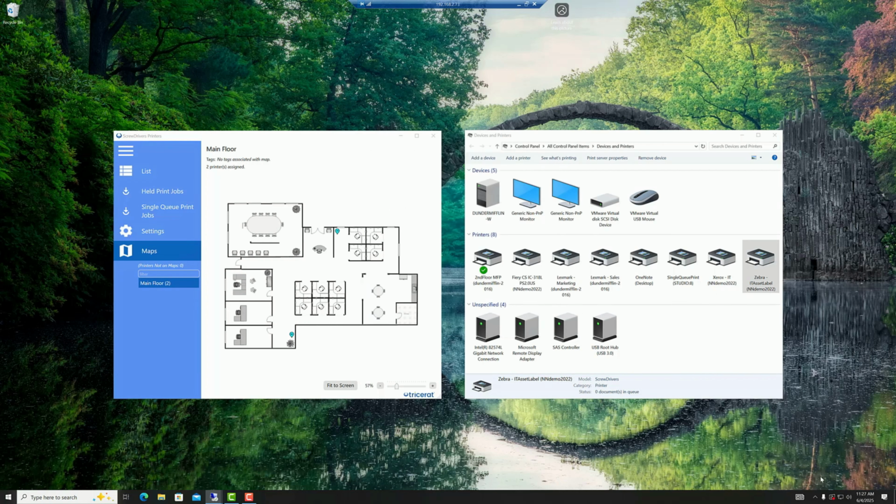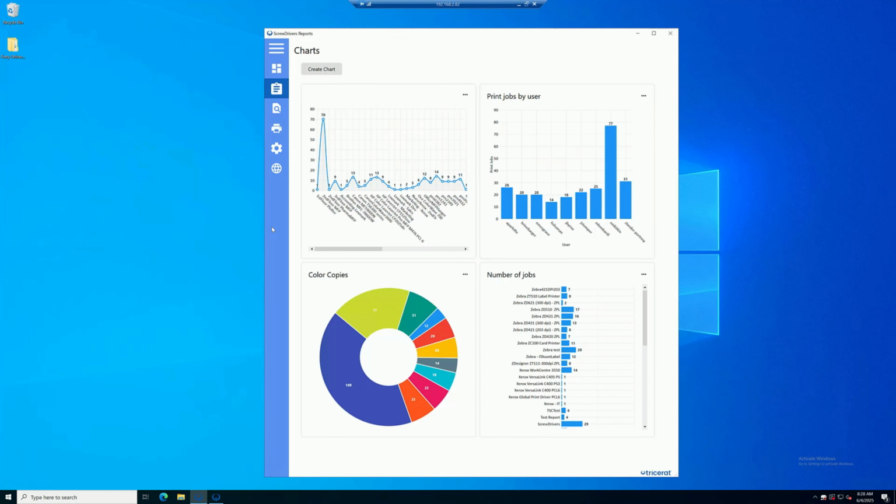Now that we have an idea about what the end user experience is, let's quickly talk about how we can report on their various print jobs and their print activities. And now we're looking at our ScrewDrivers reports dashboard here on the admin side of things. There's a couple of things to point out here. We can customize our dashboards in any number of ways.